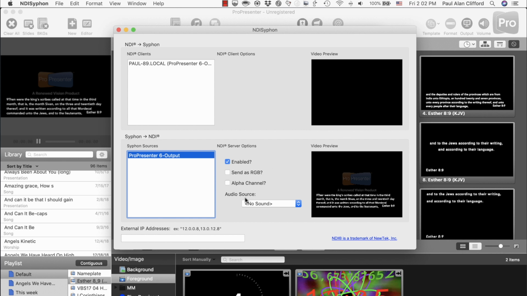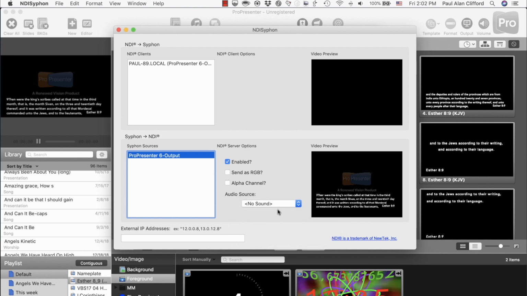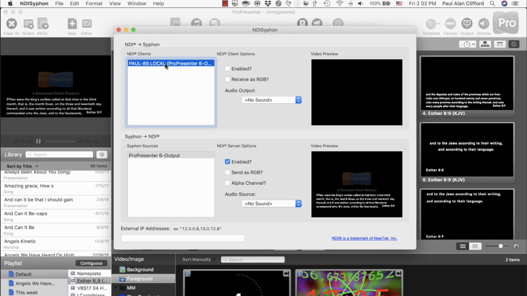Now I have some options here. If I had the alpha key module, I could actually send alpha there just with that little checkbox. This is a neat little feature too, is I can select my audio source and send audio with this. So if you're sending video and audio, you could do it that way as well. And just when I click up here, you can see that it's the same thing.